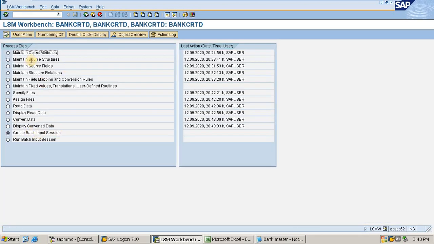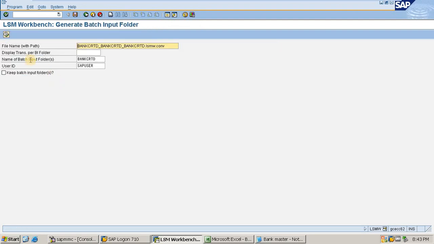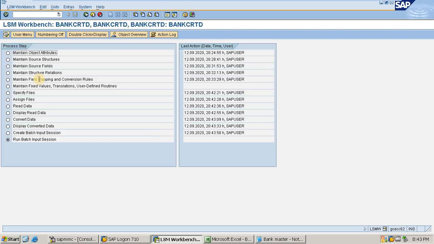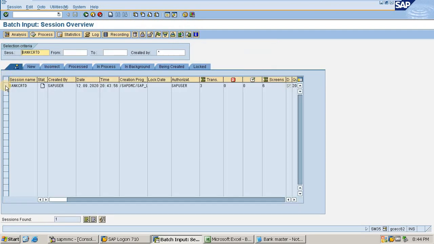Coming back, create batch input session. Yes, I will create a batch input session and from there I will upload the data. I have to create the batch input session, then I will execute the batch input session, and thus my data will be uploaded. Clicking on the execute button. Yes, file name is this, name of the batch input session is this, fine. Clicking on the execute. Yes, fine. Now the last one, run batch input session. Clicking on the execute once again. This is the batch input session that has been configured.